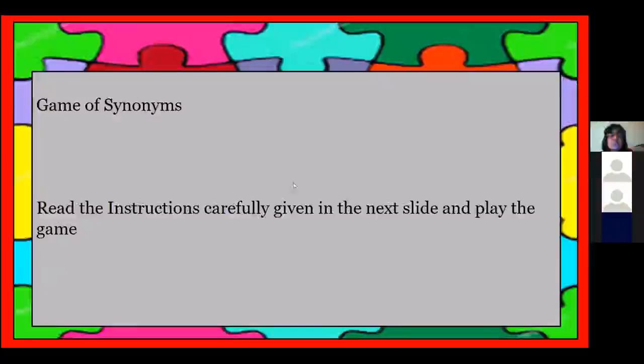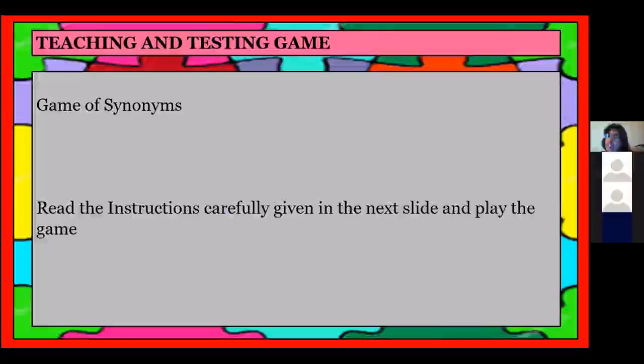So now I'll give you an example of a teaching game as well as a testing game. It is a teaching as well as a testing game, called the game of synonyms. Again, you have to read the instructions carefully, given in the next slide, before you play the game.